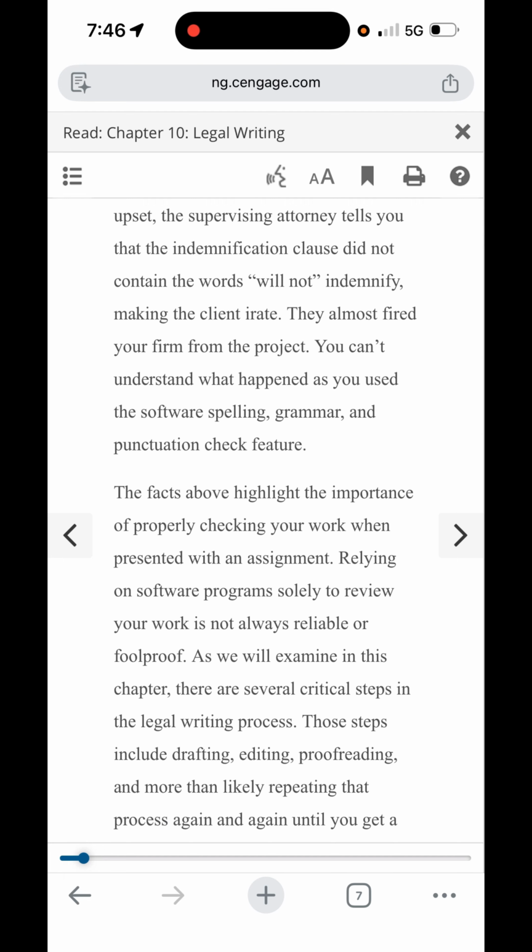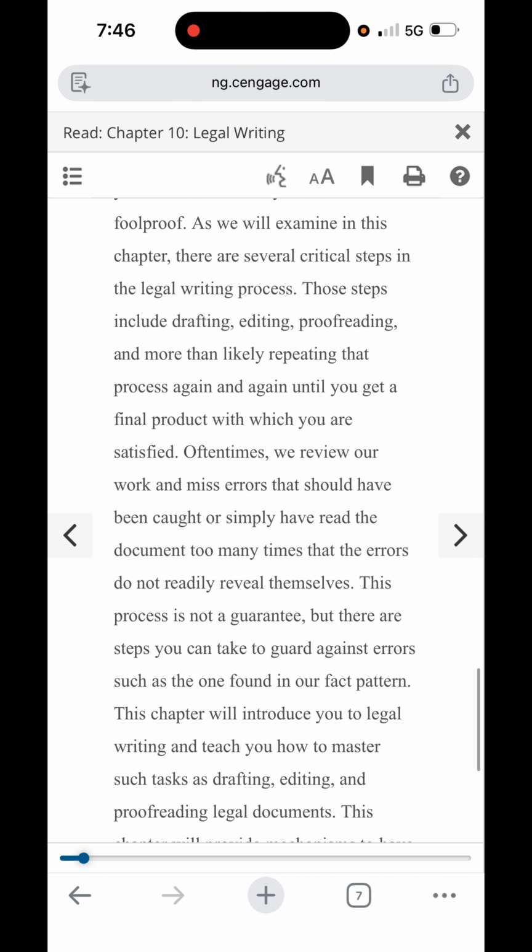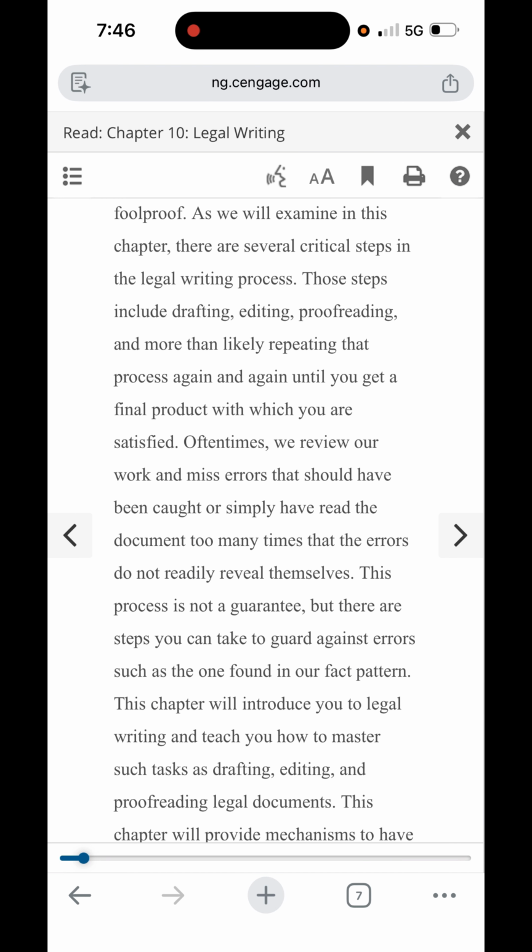The facts above highlight the importance of properly checking your work when presented with an assignment. Relying on software programs solely to review your work is not always reliable or foolproof. As we will examine in this chapter, there are several critical steps in the legal writing process. Those steps include drafting, editing, proofreading, and more than likely repeating that process again and again until you get a final product with which you are satisfied.